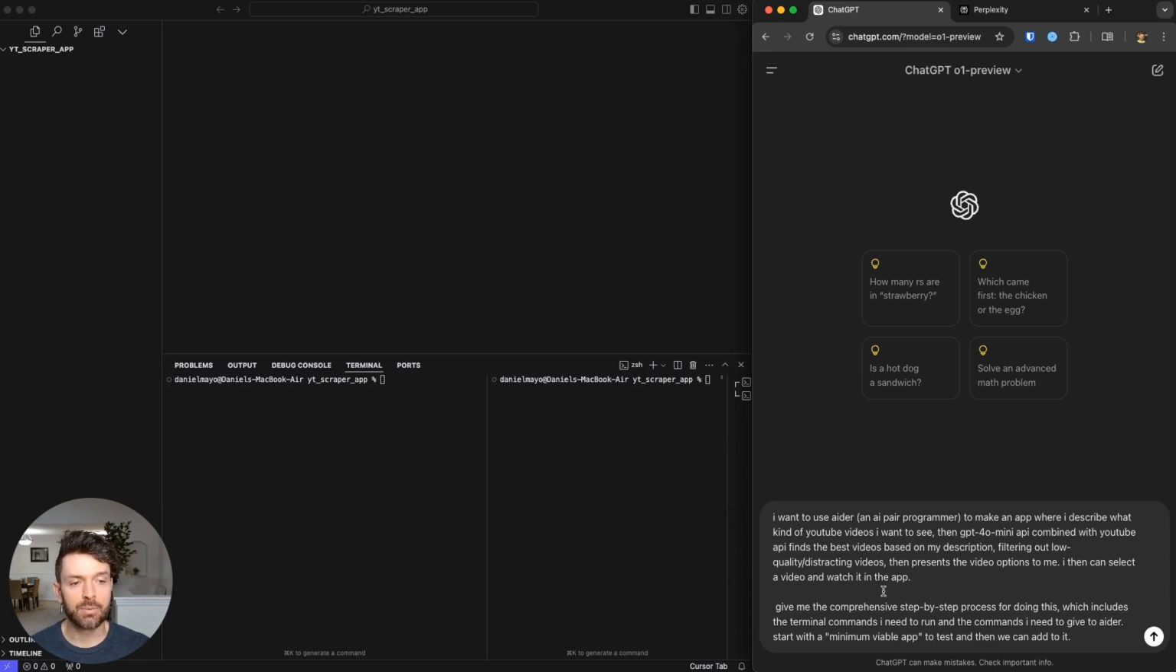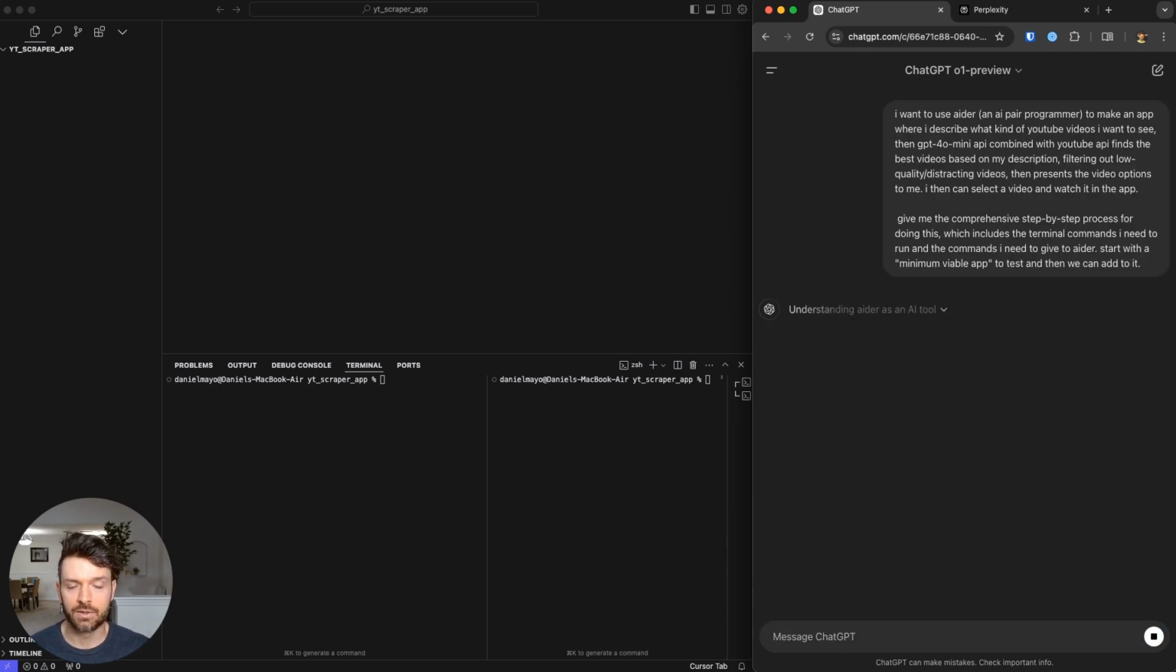I want to come up with a YouTube app where the user requests what they want, and based on that, GPT-4o Mini, using our YouTube API, filters their video results, and then shows the user the options, and then the user can watch the video in the app. And so, o1, give me the step-by-step process for doing all of this, including the commands I'm going to give to Aider, and then the commands I need to run in the terminal. So we're going to generate that.